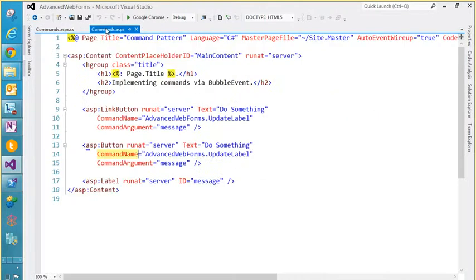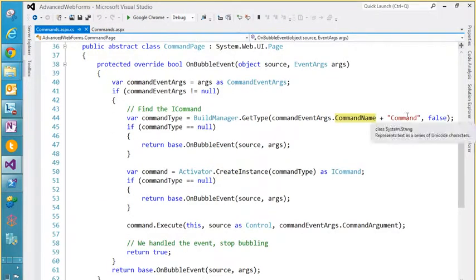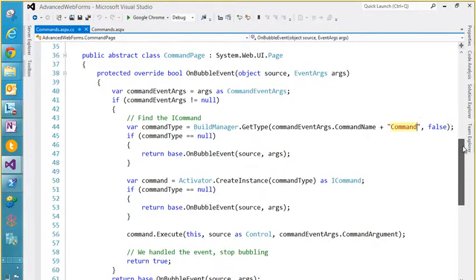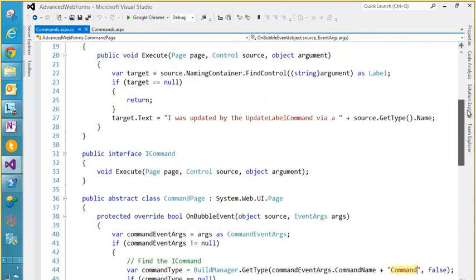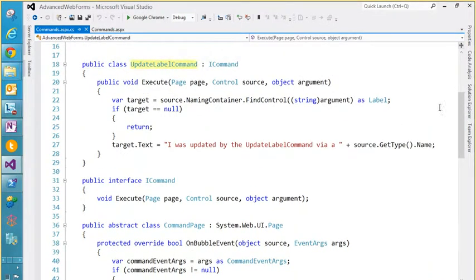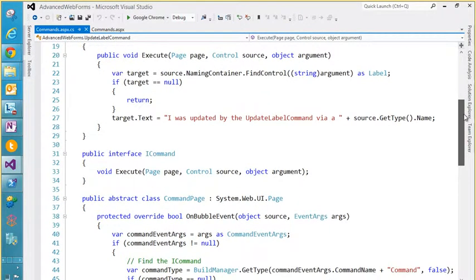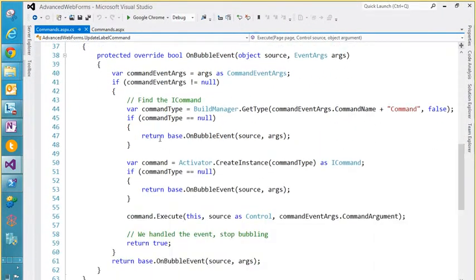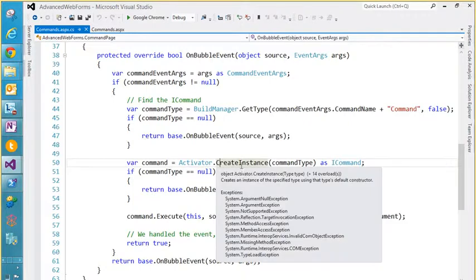So remember, in the markup over here, I have command name equals AdvancedWebForms.UpdateLabel, and then I'm just using a little convention to add the word Command to the end of it. And so then I'm calling into ASP.NET's BuildManager, and it's going to go ahead and find me UpdateLabelCommand, because that's the type that maps to the string that I pass in as the command name. And if I can't find it, I just continue the event bubbling up. If I can find it, I go ahead and call Activator.CreateInstance.